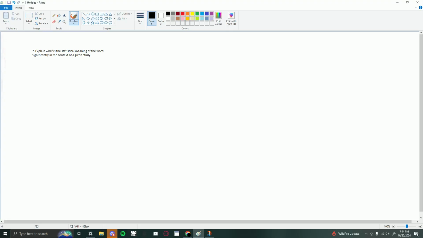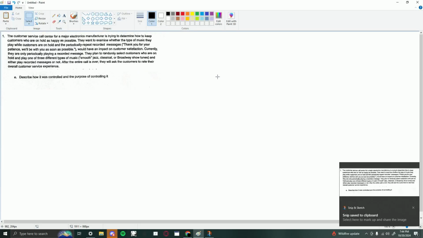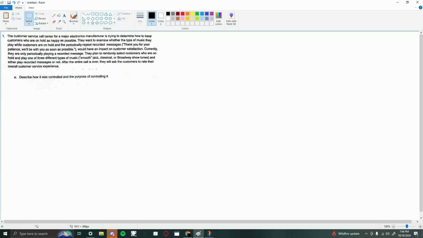And then, given a controlled experiment, describe how it was controlled and explain the purpose. We did this one already. The control is that there is no treatment. And in matched pairs designs, the control is yourself because you're comparing to yourself. Control is whatever the basis of comparison is.